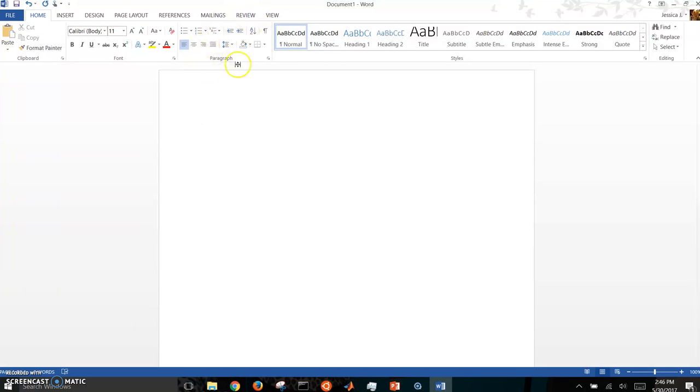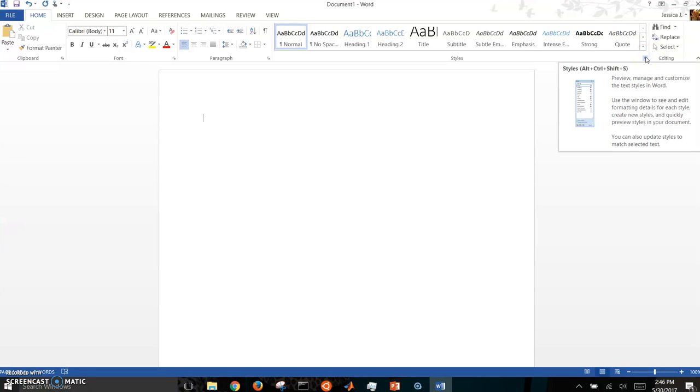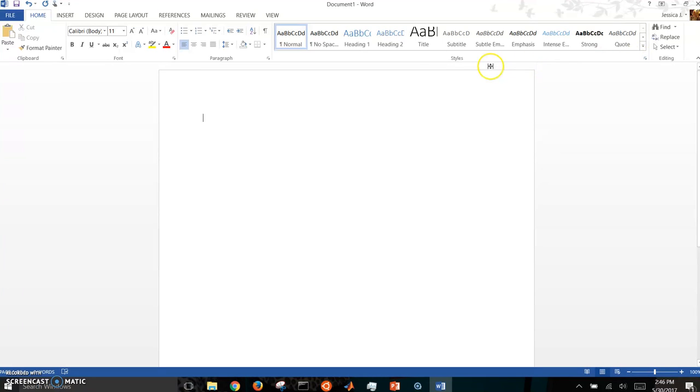In this paragraph group, we have what sort of alignment do you want: left, right, centered? What sort of spacing do you want between your lines? Bullets, indents. So all kinds of different stuff that you might need. This one here adds or removes borders, so that's handy. Styles here basically has to do with the style of your document. What do you want your document to actually look like? You can come in here and play with styles and get different stuff.